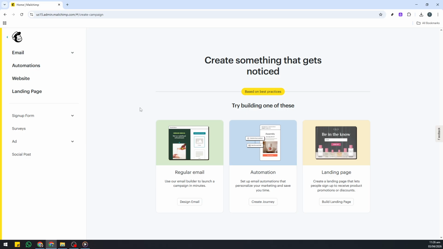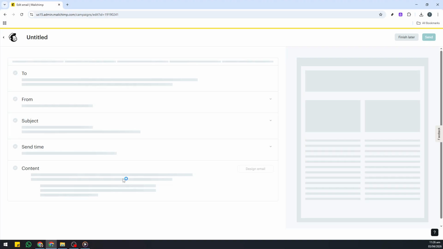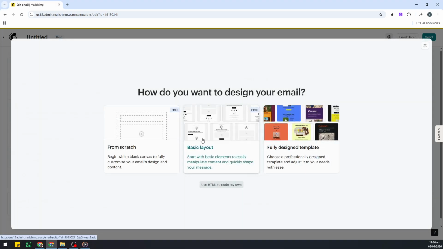When the email creation flow opens, pick the regular email option. It's the most flexible choice for a one-off campaign and is perfect for newsletters, announcements, or promotions. After selecting that, look for the prompt to design the email and click Design Email. This moves you from the campaign shell into the actual editor where your content and styling come together.